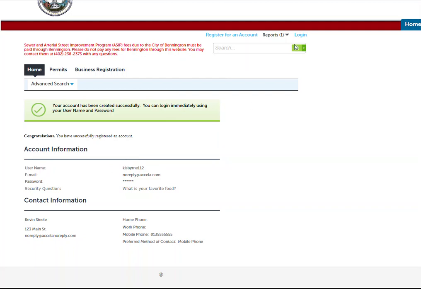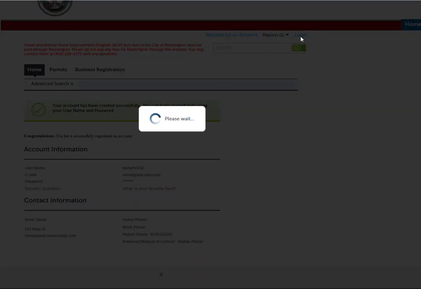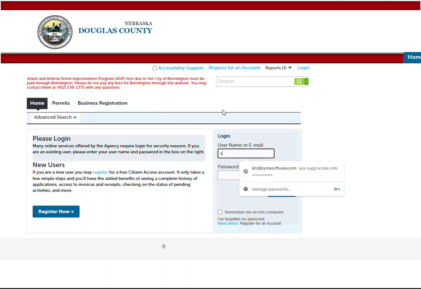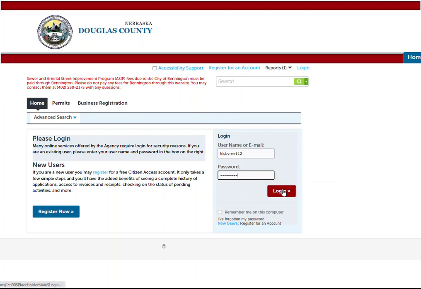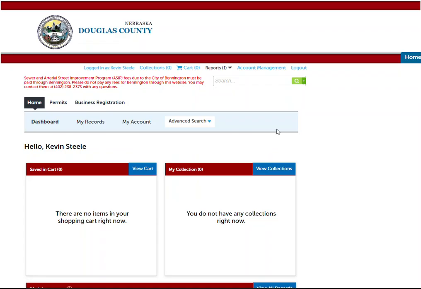In this case, I'm going to use this KLS Burn 112. It didn't want to play nice with me copying it, so I'll just write it in by hand. And once I do that, I am now in the system. Once you're in the system, this is now the home page that you will see. Slightly different, and again, there's a little bit more that you can do.